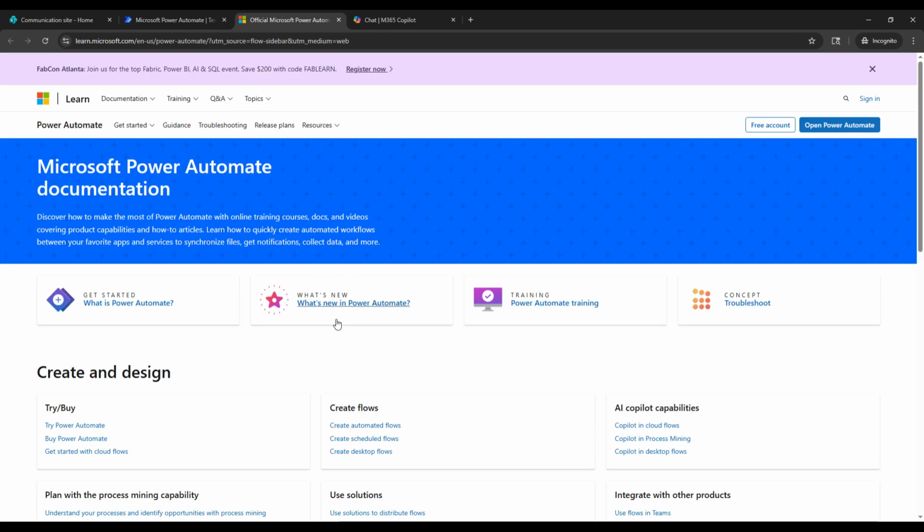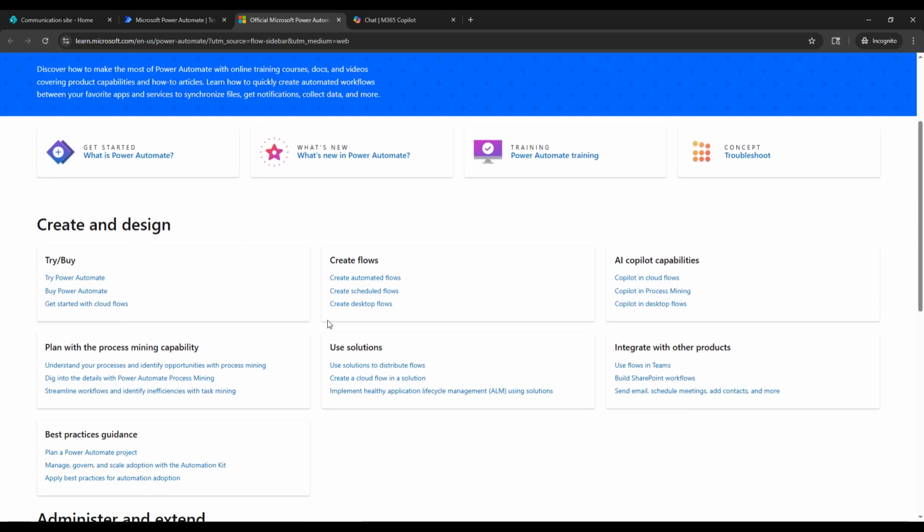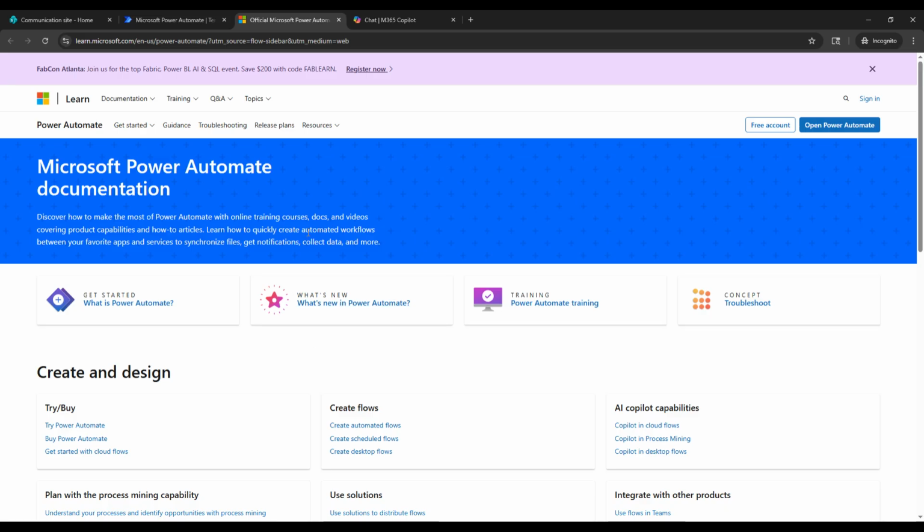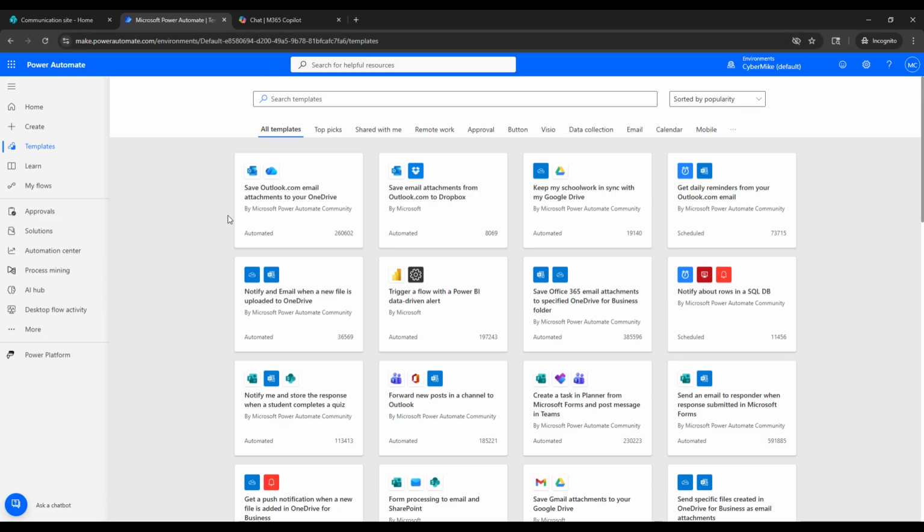Coming down here to learn, this will take us over to the Microsoft documentation for Power Automate. This is a great tool. You probably want to bookmark this because you're going to have to refer to it quite a bit. But we are going to use one of my ways that I actually prefer to learn as I'm going. I'm someone who doesn't like to read a whole lot of documentation up front. I like to be more hands-on and then learn as I go.